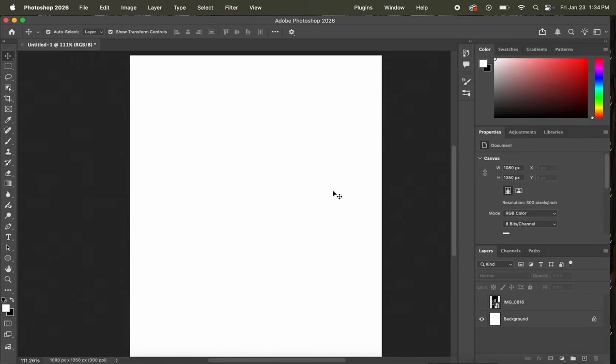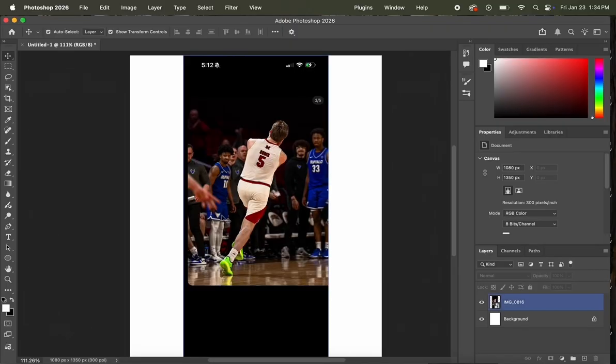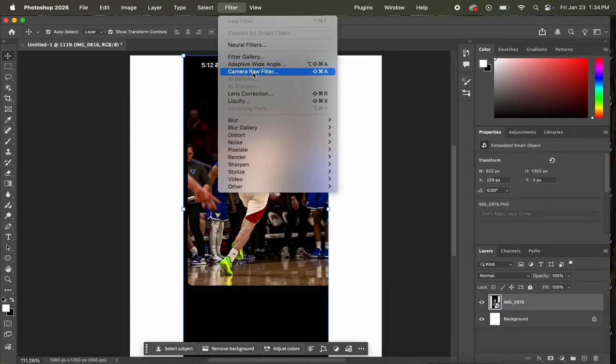If you have Photoshop, in around 10 minutes I'm going to show how you can recreate this. The first thing that I did was add the first player image that I'm going to use.